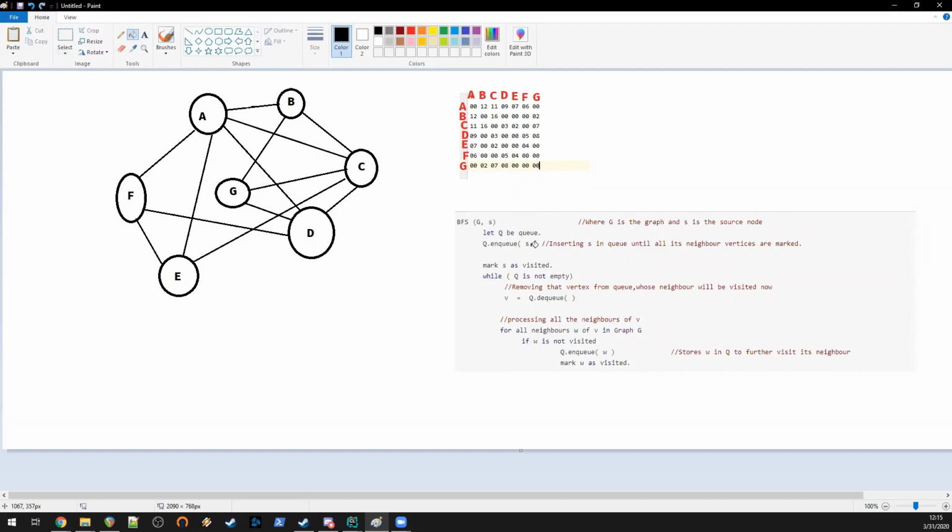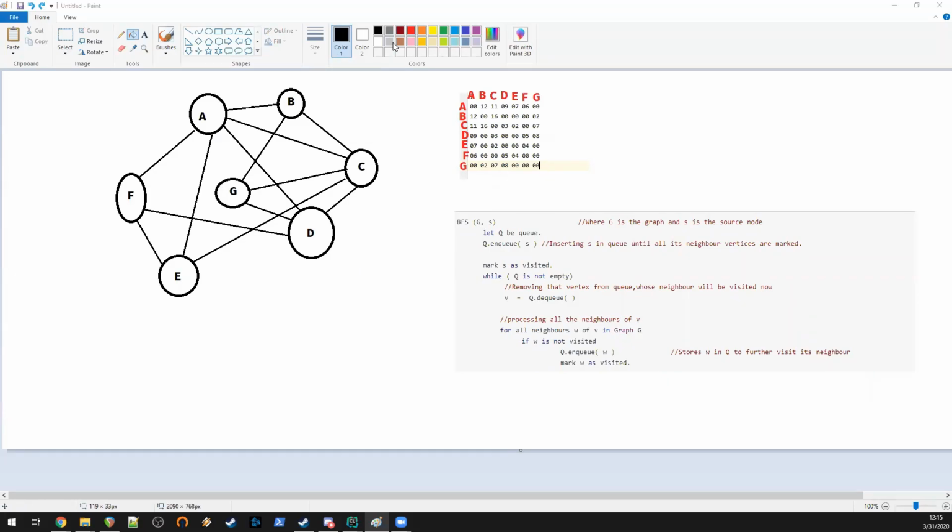Now, let's trace this pseudocode and see what we get. Let's assume that our starting node is G, for example. Let's read this. Let Q be a queue and enqueue S. S is the starting node. So at this line, we use a queue and we enqueue S, and that S is, in our case, G. We mark G as visited, and let's assume we mark those things like this. No, let's put another color.